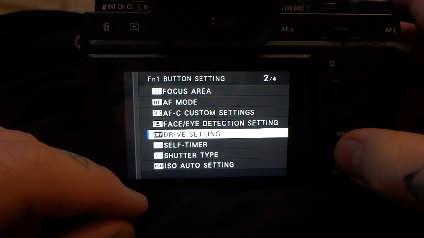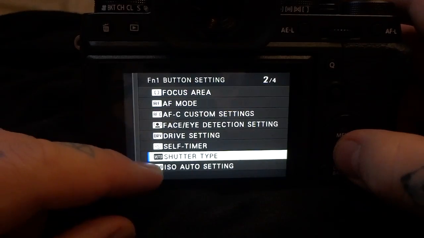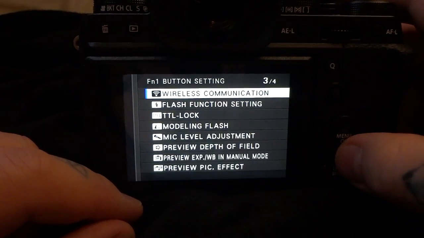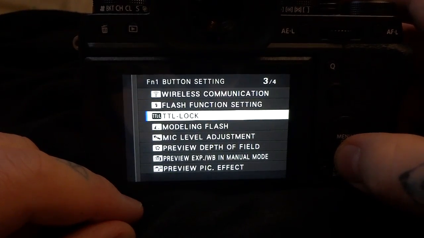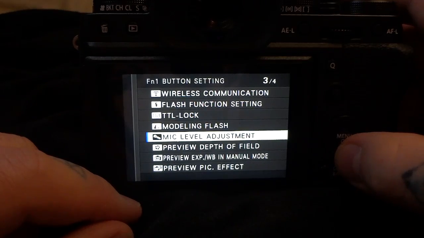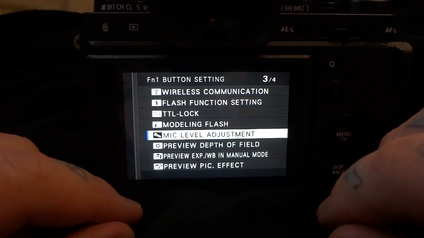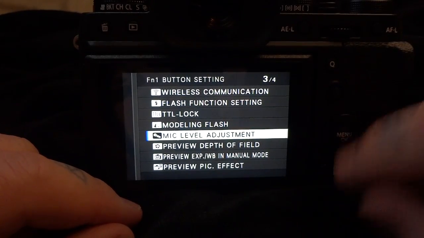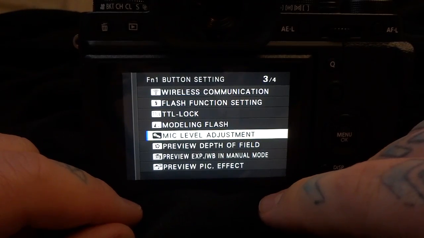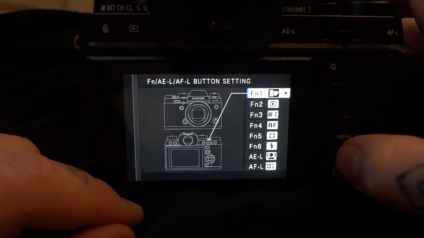Drive select, well, that's whether it's electronic shutter or mechanical shutter, the shutter type, excuse me, drive setting, ISO auto setting, TTL flash function capability. Now a lot of these, like mic level adjustment, are not really important. You might want to reassign that to an external button if you do a lot of video, but most people doing photography are not going to consider that to be a high priority button function. Okay, let me actually get out of that.